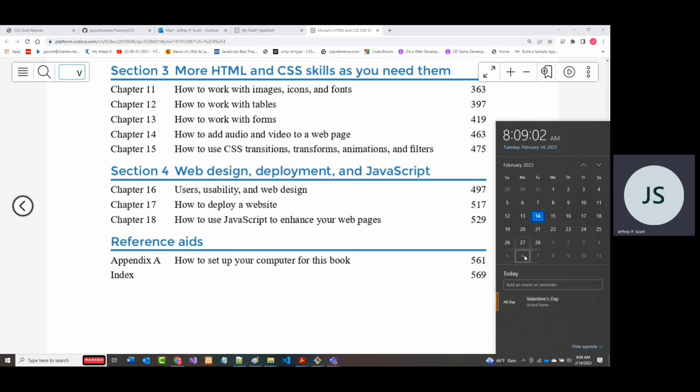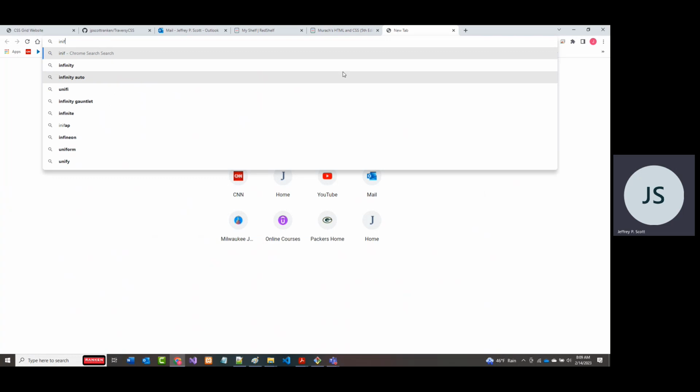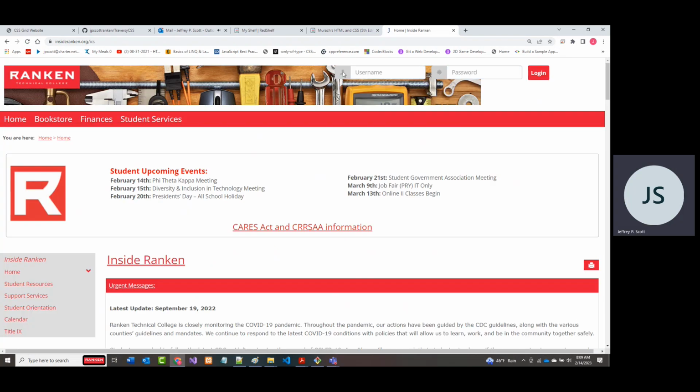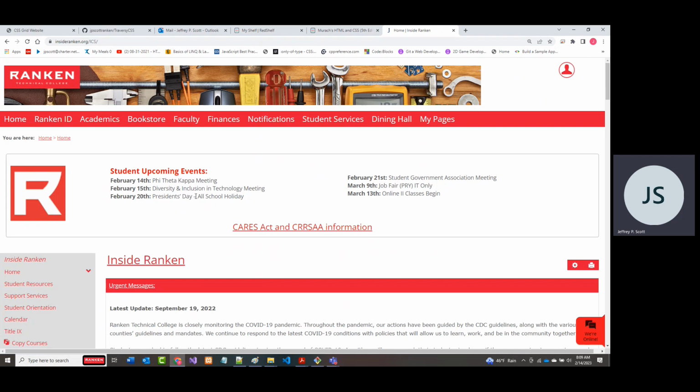I should also mention, in case you didn't know this, that next Monday, there are no classes. Next Monday, to my knowledge at least, unless it's been changed, is President's Day. And Rankin always closes for President's Day. I can check that out by just going out to insiderankin.org. And it should say something in here once I log in. See, February 20th, President's Day, all school holiday. So there are no classes on that day. All right, so with that said, let's get into this.